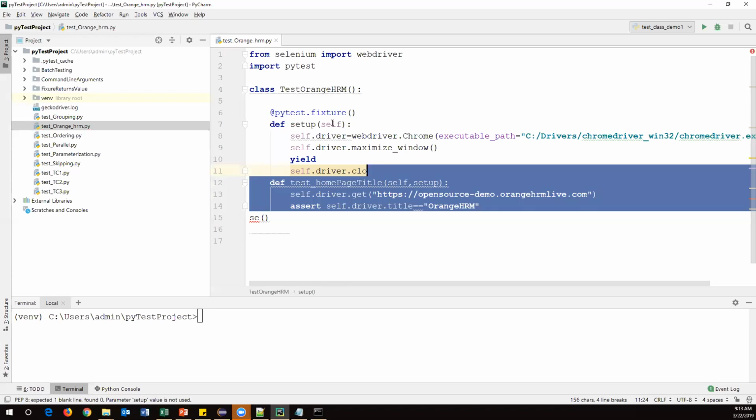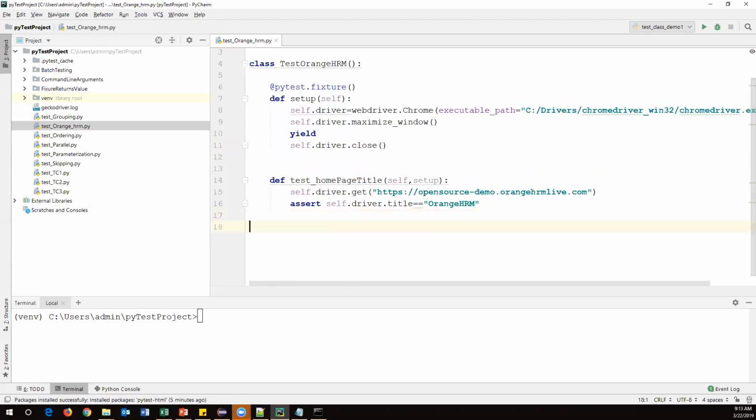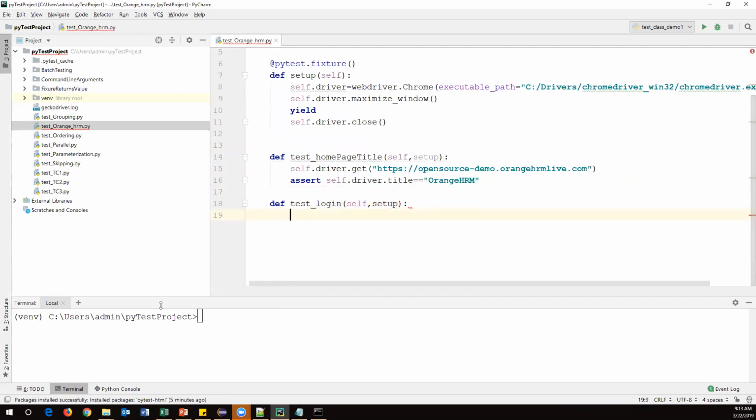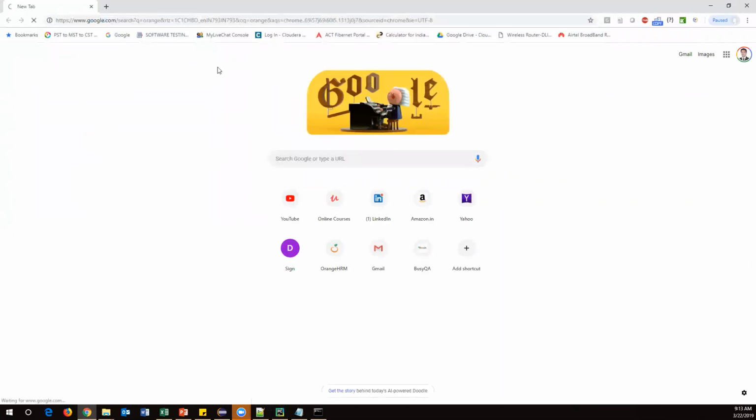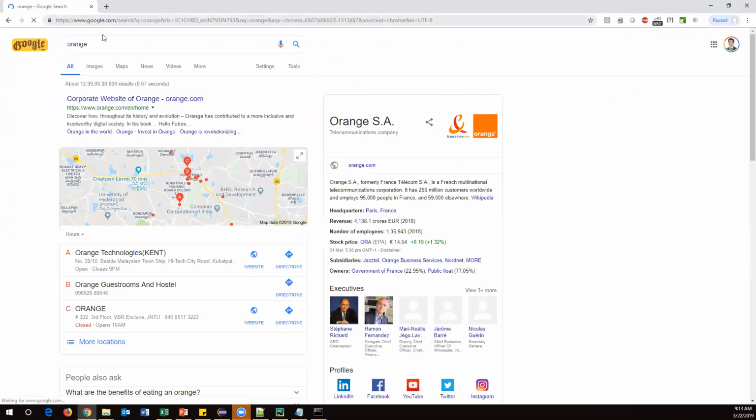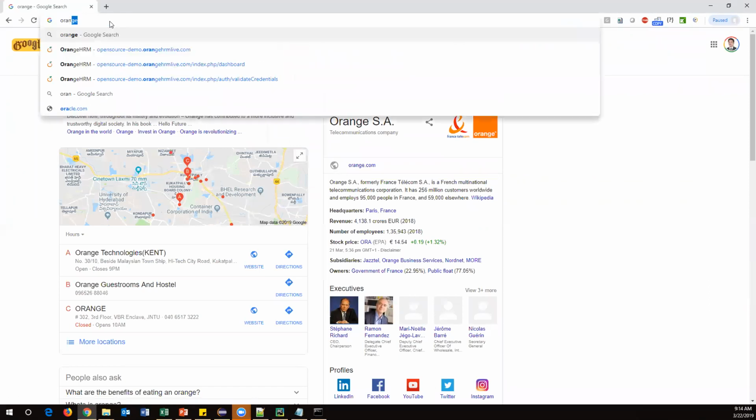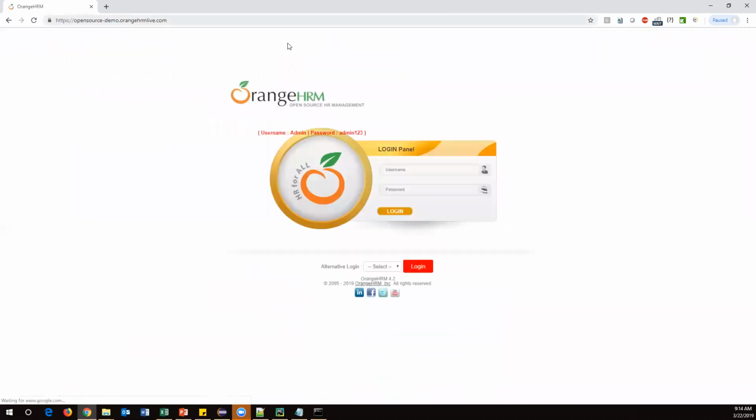Now the next one, I will create one more test, def test_login. I'm just verifying the login, and this will also refer to the same fixture, setup fixture. Now here I will write the code for the login process. Just go to the application, orangehrmlive.com. Let me open the OrangeHRM website. Here I need to identify username, password, and then login.